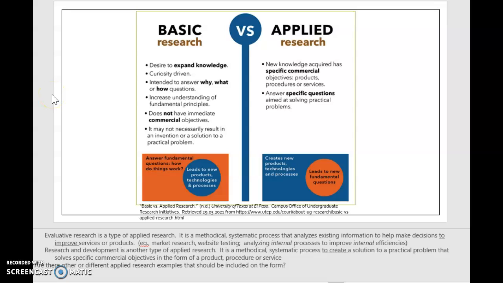Research and development is another type of applied research. It is a methodical, systematic process to create a solution to a practical problem that solves specific commercial objectives in the form of a product, procedure, or service. Are there other or different applied research examples that should be included on the form?